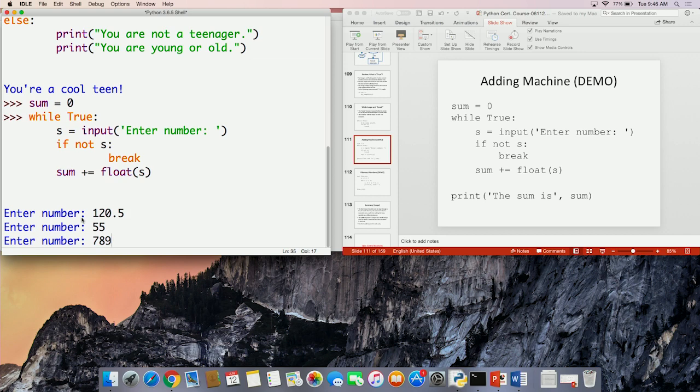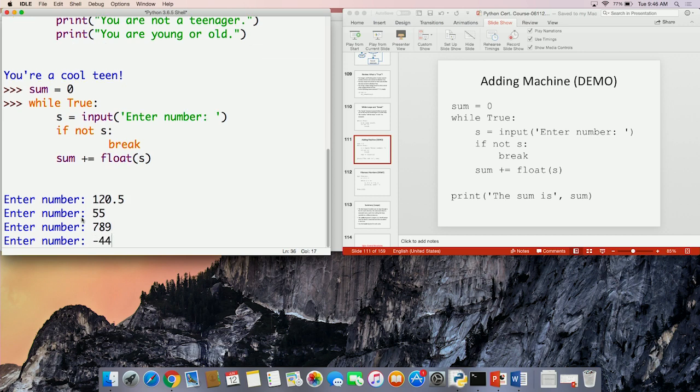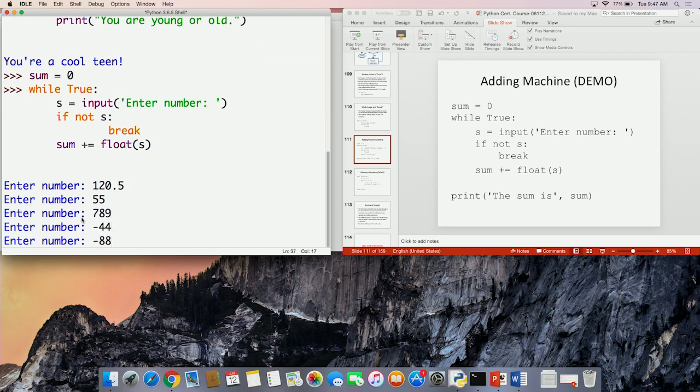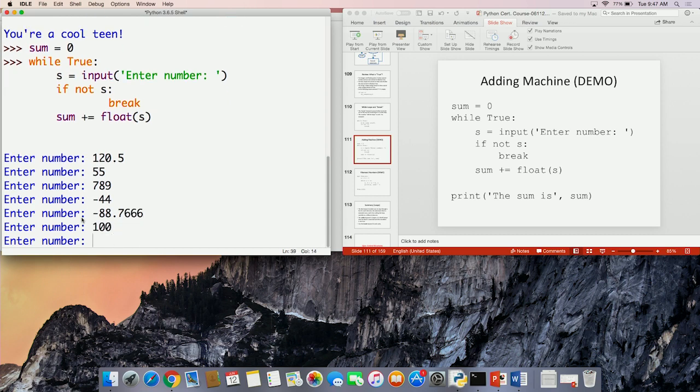And I can do this all day. And I can do negative numbers. And I can do fractional numbers here. So I just want to enter like a dozen numbers. And I could do this with a hand calculator, but I wouldn't see the numbers I input. I just really prefer doing it this way.